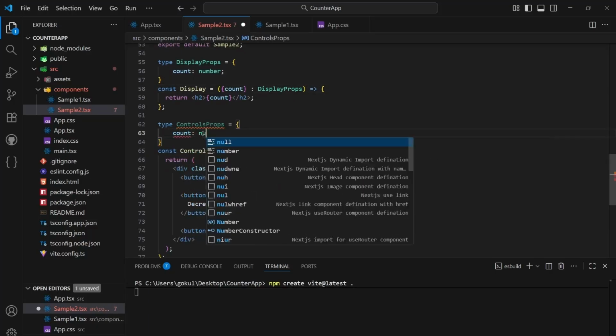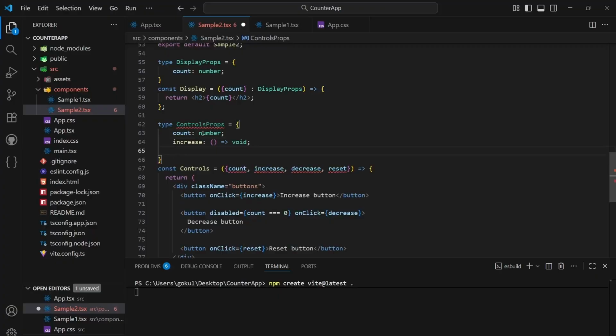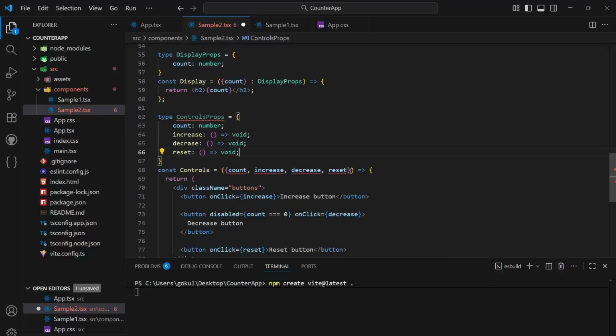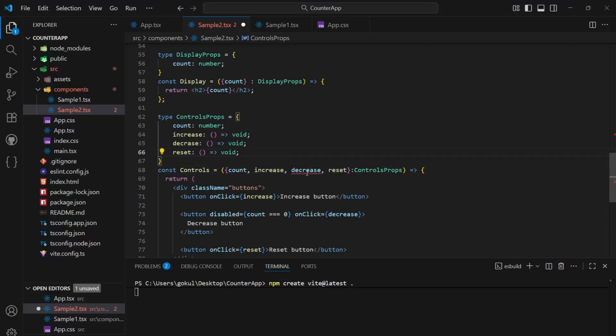Here count is a number and increase is a function which does not return anything, so it's void. Similarly, decrease is void and reset is also void. Okay, we're just going to connect this.